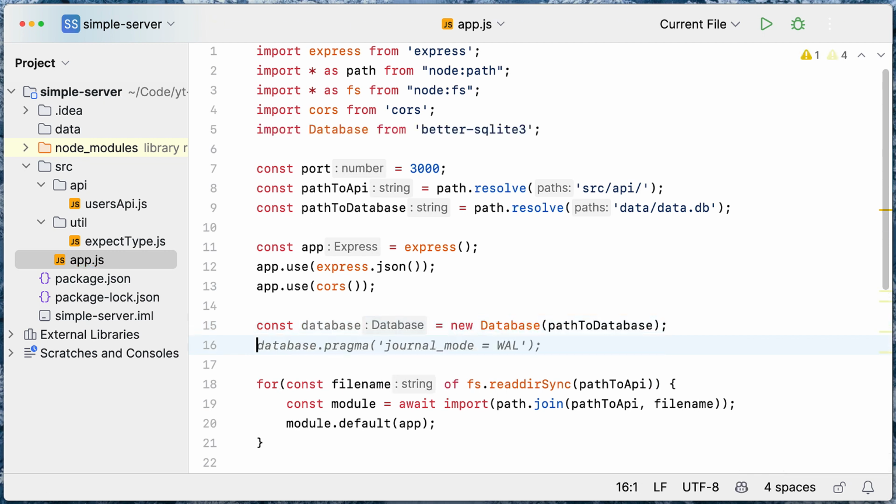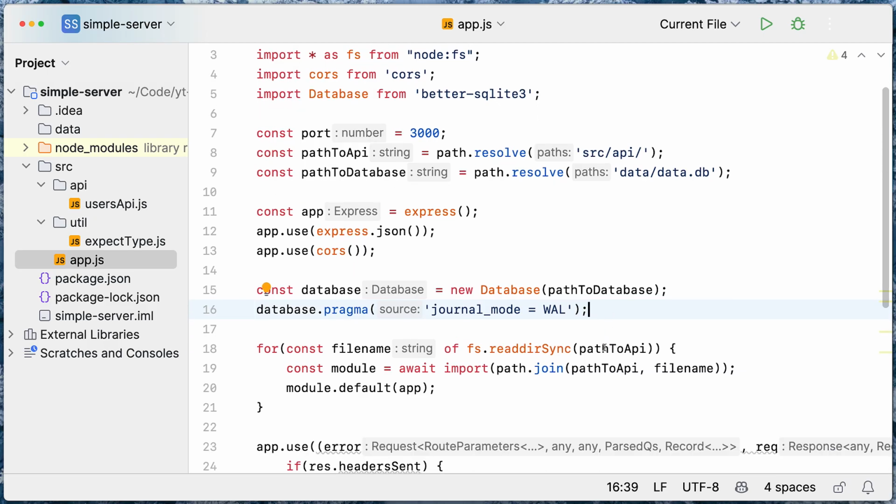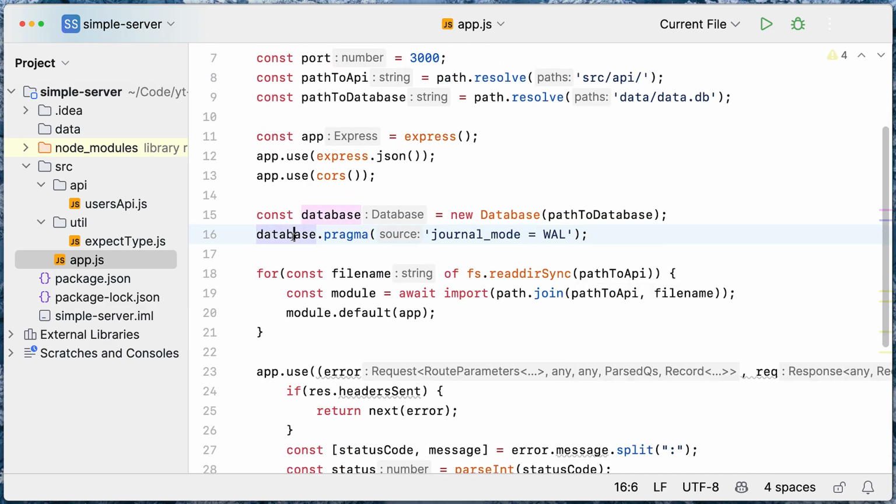And then there is something you need to do. You need to call this pragma and set the journal mode to WAL. This is recommended in the description of the SQLite database. So we just do it. And then we want to do one more thing. We want to pass that database instance to all our API scripts.